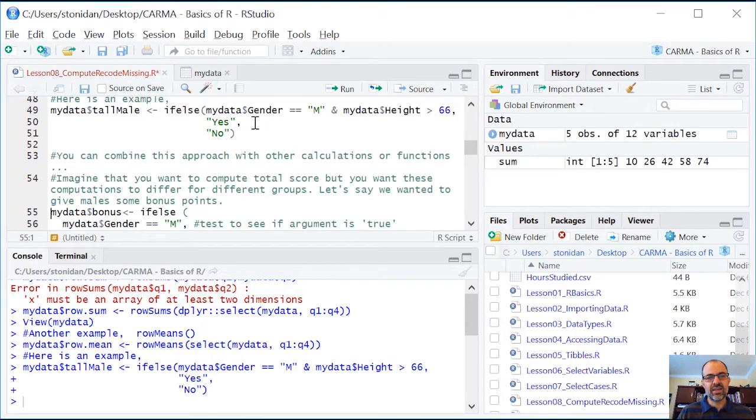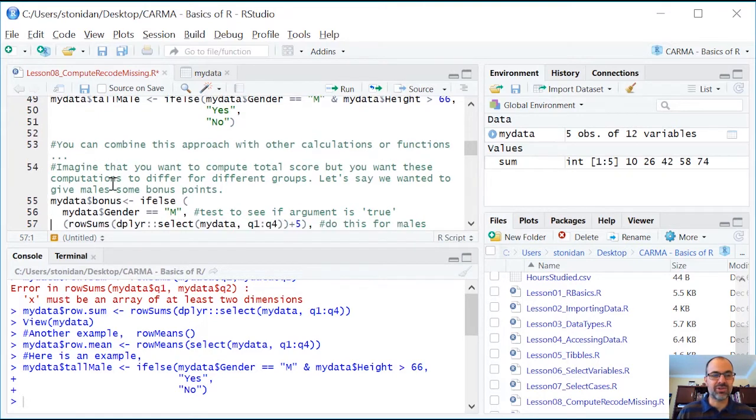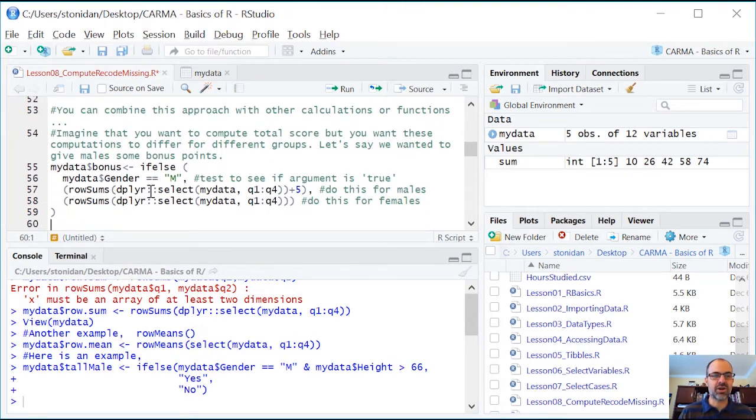Again, I said this is very versatile because you can combine this approach with different calculations or functions that you might want to do. So again, here's an example of this. Let's imagine that we wanted to compute the total score like we did above, but now let's say that we wanted to give bonus points to a particular group, let's say males. How would that work? Well, here's if-else.